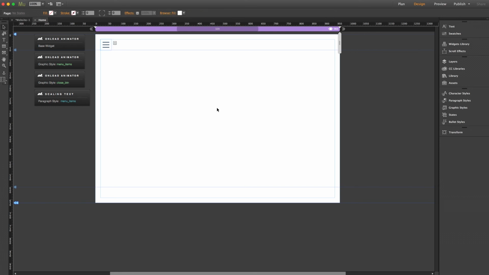And the very last thing I'll mention here are these actual Onload Animator and scaling text widgets specifically. These are of course optional. All they're doing is adding an effect to the content that's already in place. So by removing these, the menu will still function. You're just going to be missing those scaling and motion effects on all the elements, but the menu will still be there.